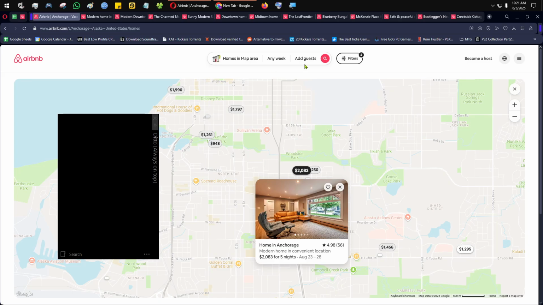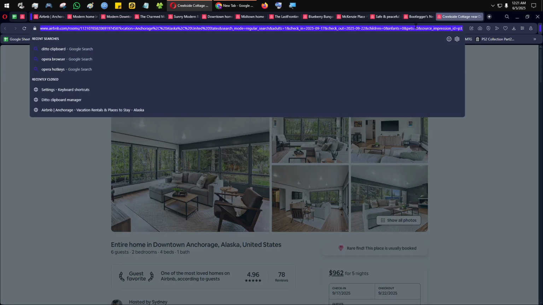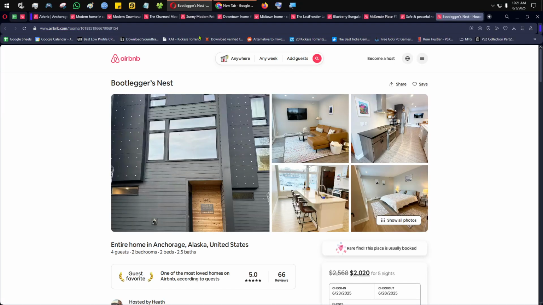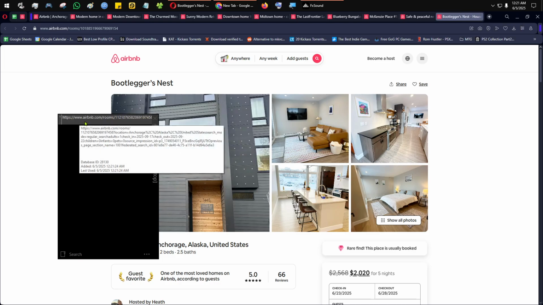Connect to clipboard. Usually click the rightmost side, click the address bar, and then press Ctrl C to copy the address, and then Ctrl W to close the tab. So if you go back to Ditto, you should be able to see the link over here.